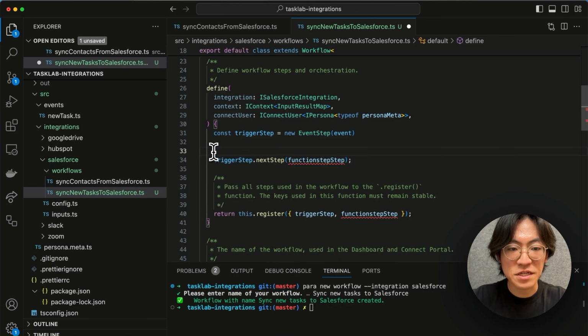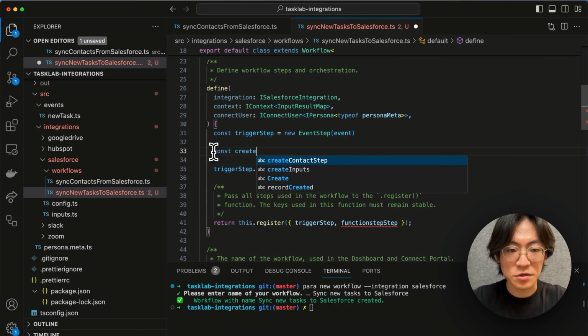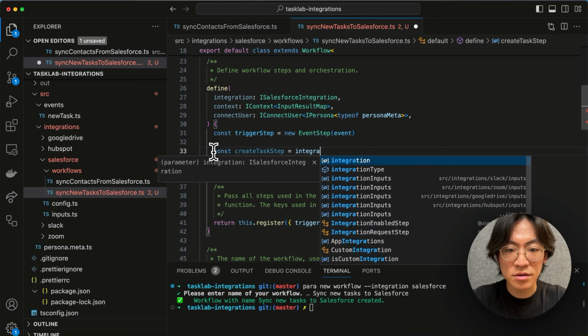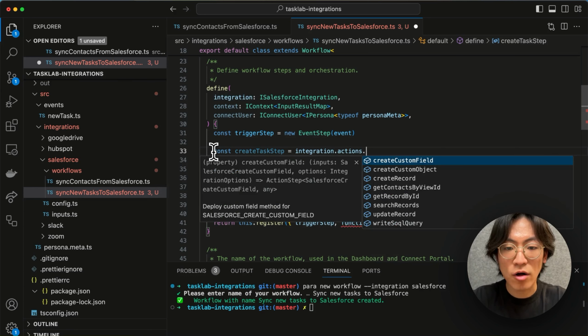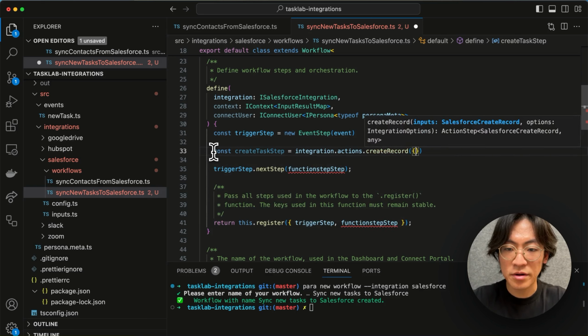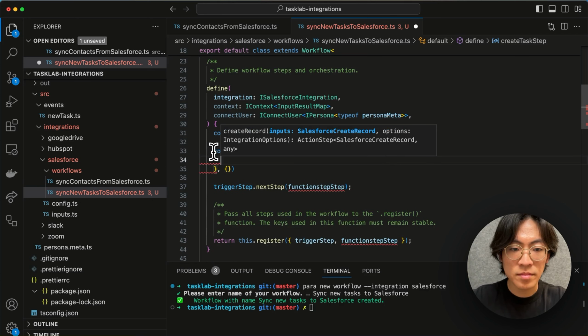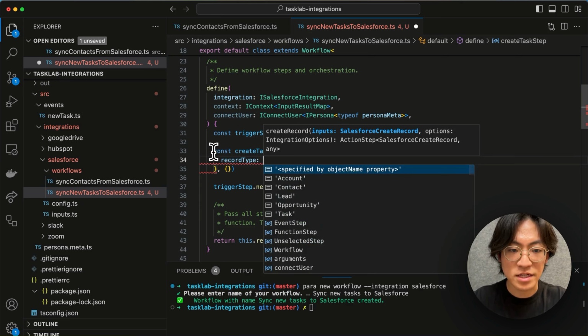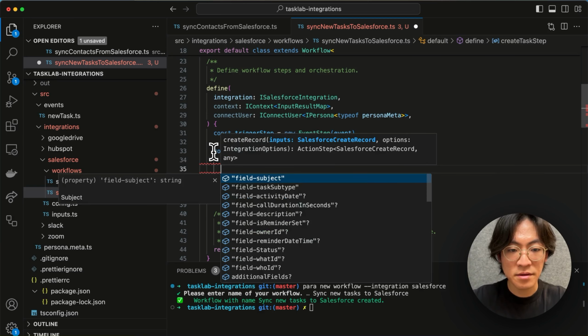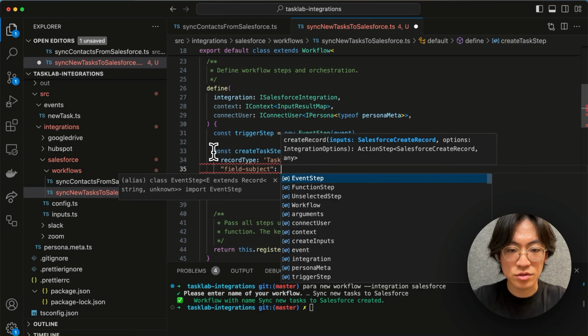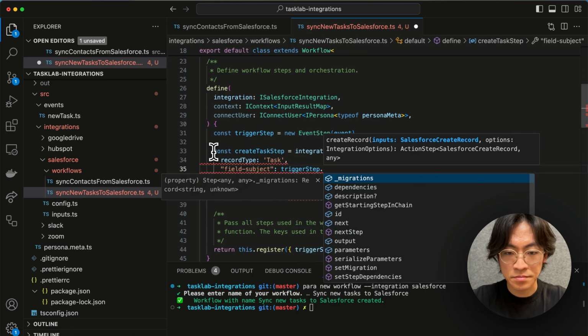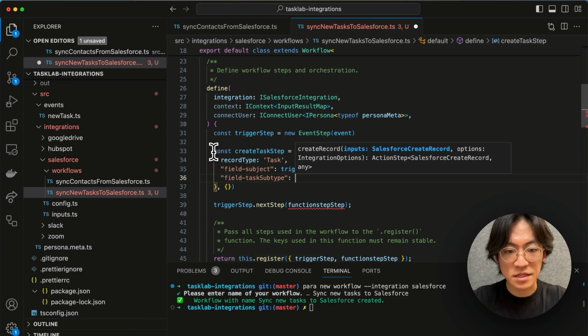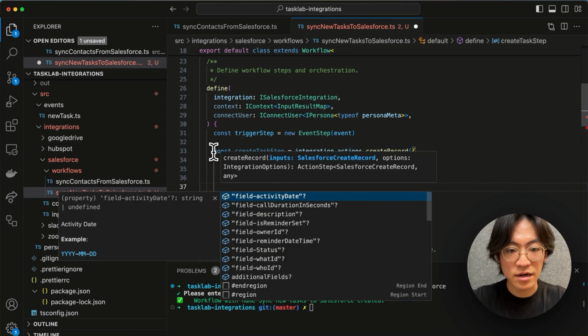Next, I'll define a new Salesforce step. To define a Salesforce step, I'll first name the step, create task step, and then I'll call integration.actions, which gives us all the pre-built workflow actions that we have available for Salesforce. So in this case, I'll create record. And next, I'll pass in the options that are required for this step. I'll first specify that the type of record we want to create is a task, and I'll set the subject to something from the app event step. Set the task subtype also to task, and also set a description.